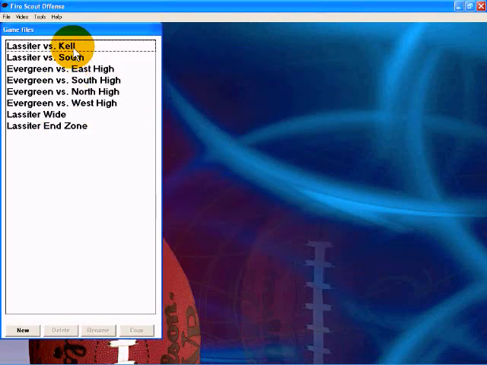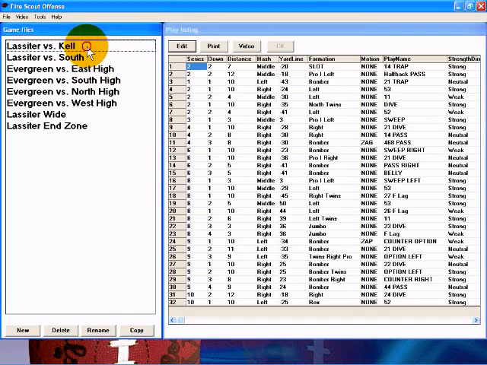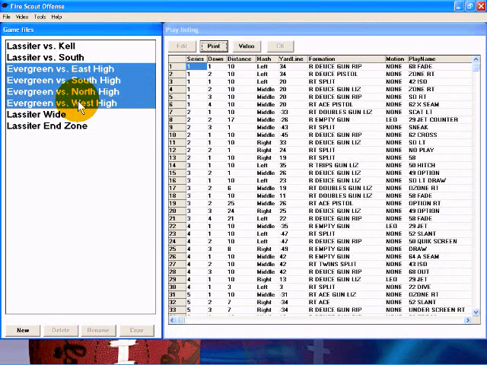I'm going to select the game or games I want my video cut-ups to come from. Let's say I play this team Evergreen and I've got 4 of their tapes. All I have to do is highlight all 4 of them, and now when I click video, any video cut-up that I do will come from all 4 of them. So if you want to look at all their 21 trap plays from all 4 of the games, you highlight all 4 of them and click video.